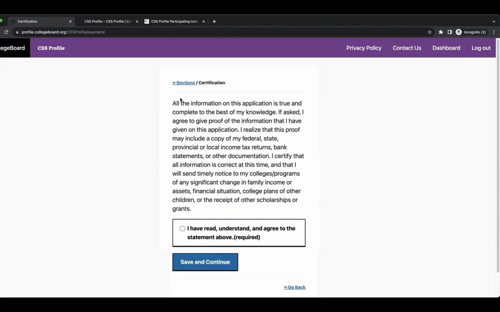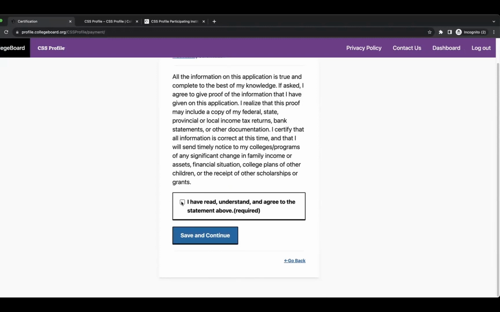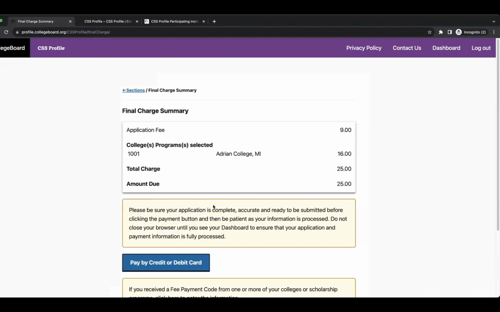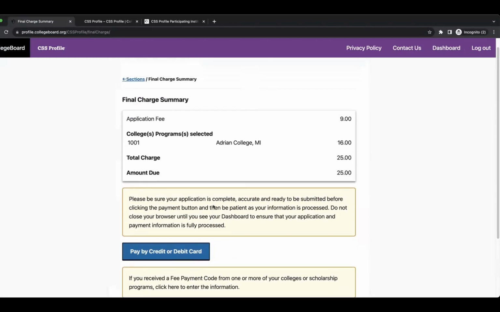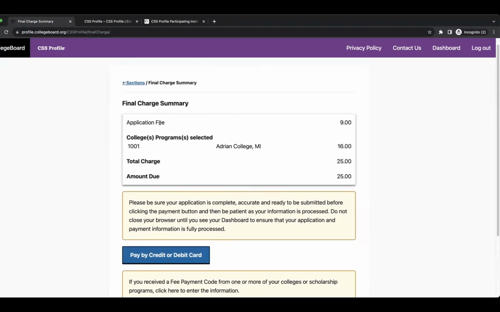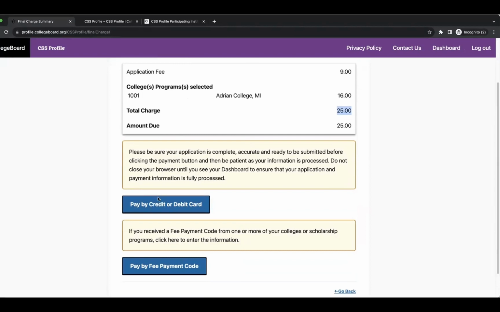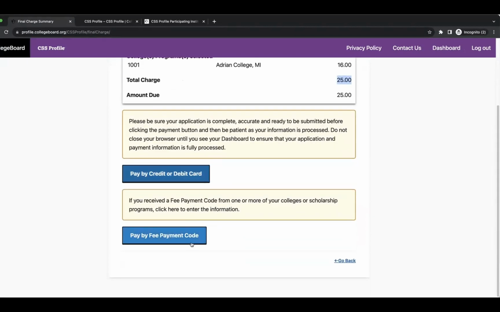And over here, all the information is true. You click on I have read and continue, save and continue. I'm going to just wait. And over here, now we have application fee and the college program selected. For example, we have this selection, total amount. The first one would be $25. And then you will click on pay by credit card or debit card, pay by fee payment code.